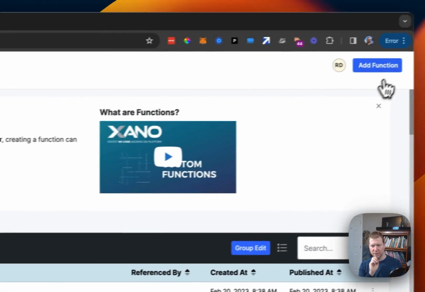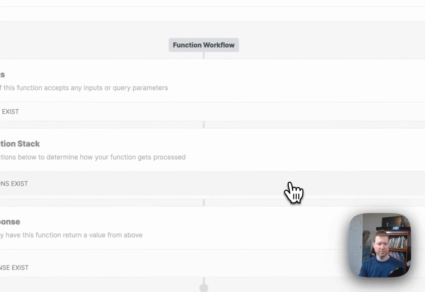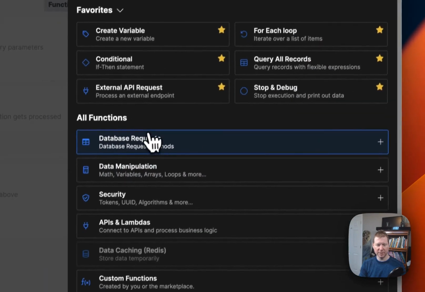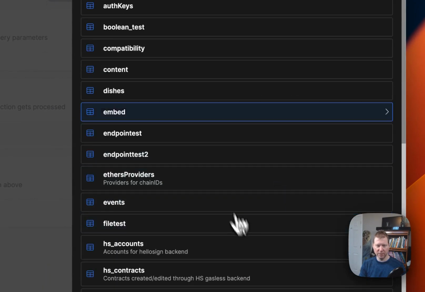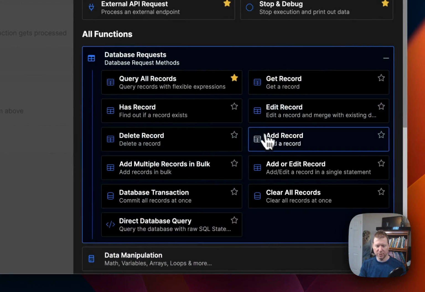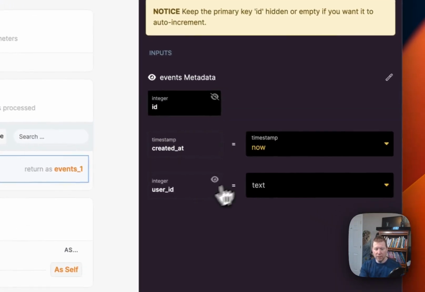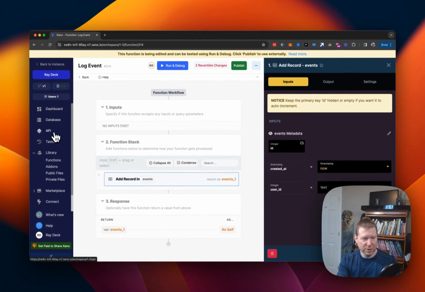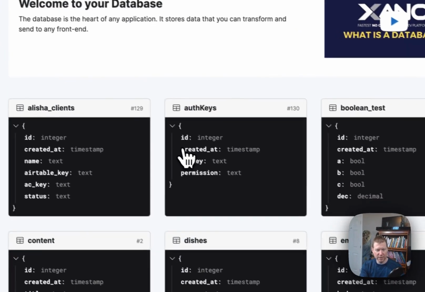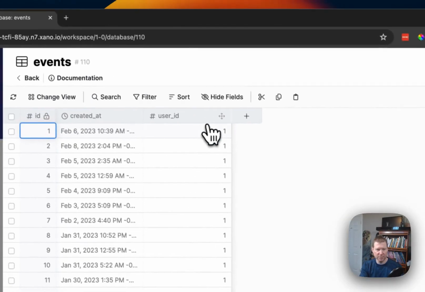So we're going to create a function, and we're going to add a function, and I'm going to call it log event, and it's going to involve doing an add record to the events table, which doesn't currently have much to it. So we're going to go back over to the database, and we're just going to edit the events table to handle this situation. So I go over to events, and yeah, I don't really care about the user.